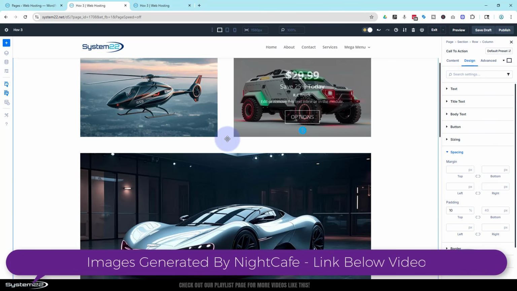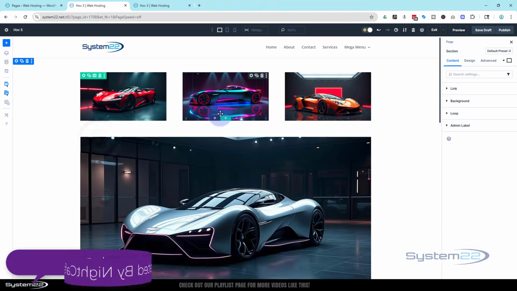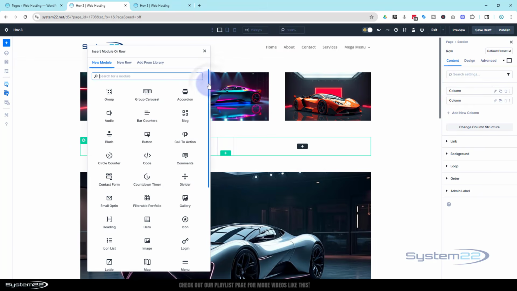Let's create perhaps a new row. Well, let's just get rid of this and we'll do it again. We'll add a new row right here. I'll do a similar thing. I'll put two columns in my row. The first one is very simple. I'm going to put a call to action module in here.